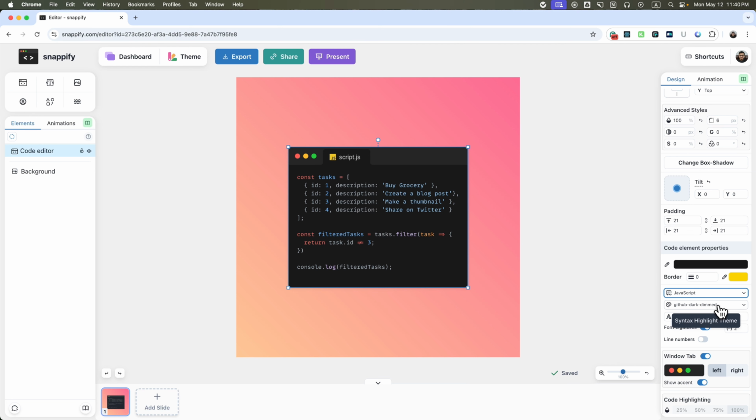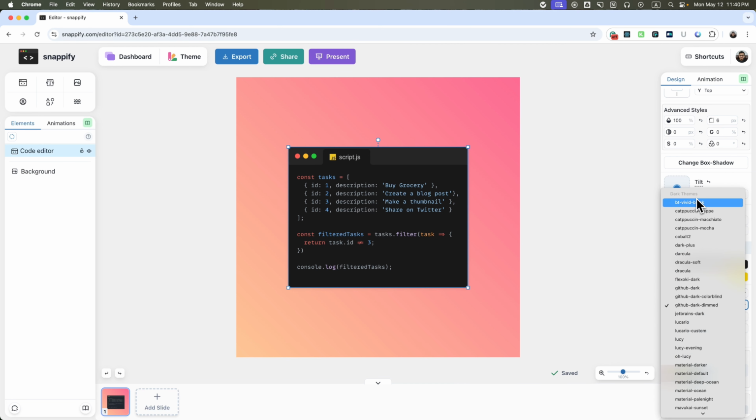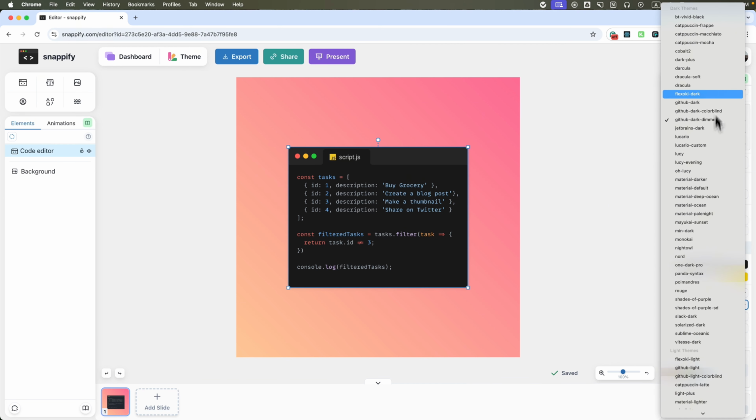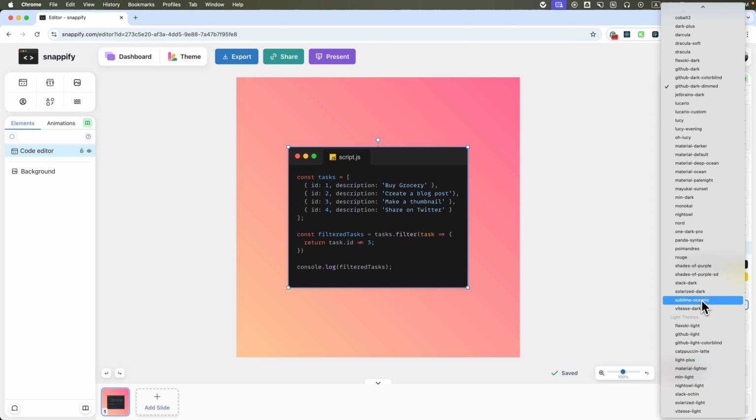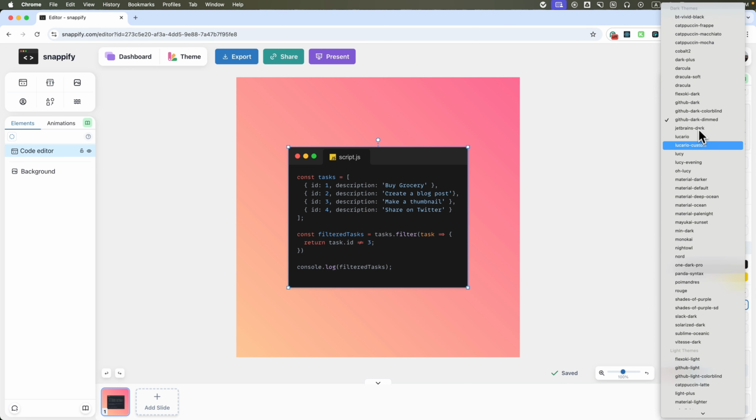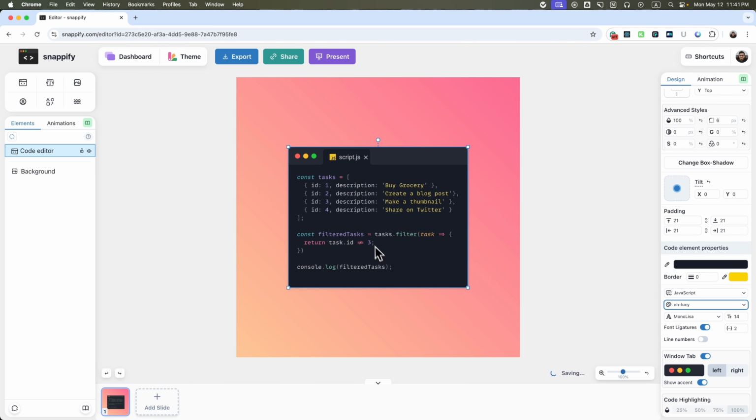So syntax highlighting theme, there are two options. You can select dark theme or the light theme. There is a huge collection of themes available here. You just have to select any of the themes. For example, here I'm selecting Ayu, and this is how it looks.